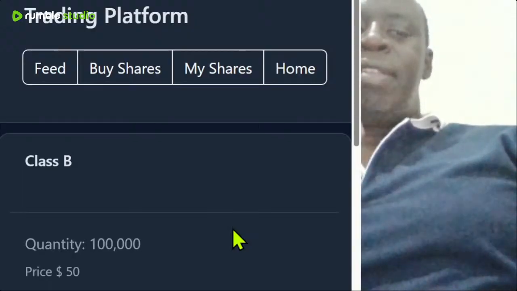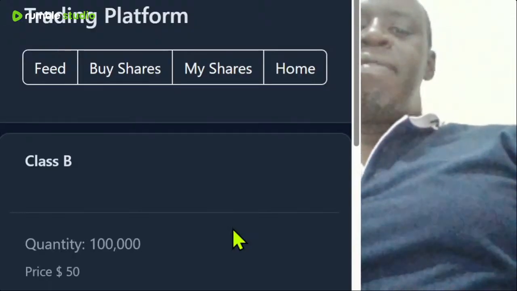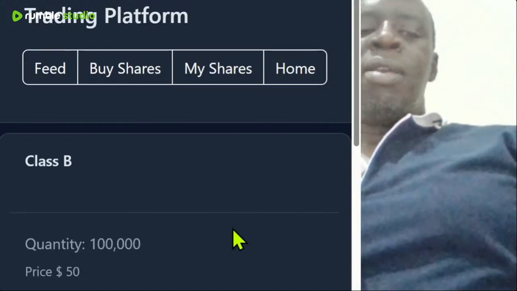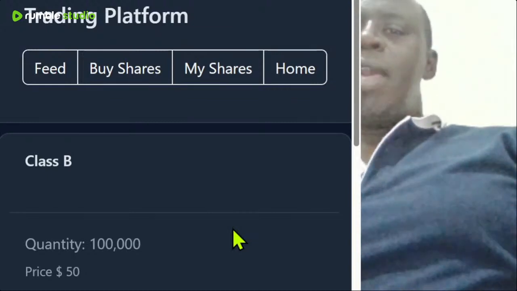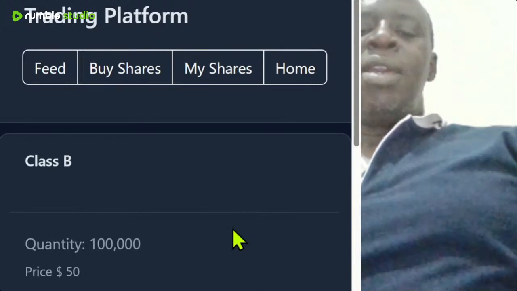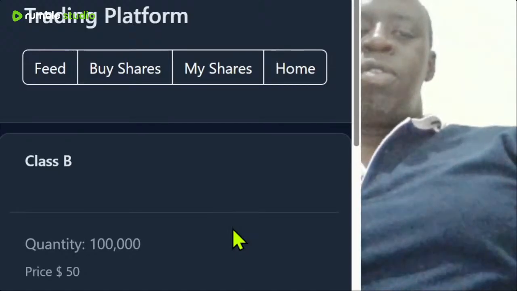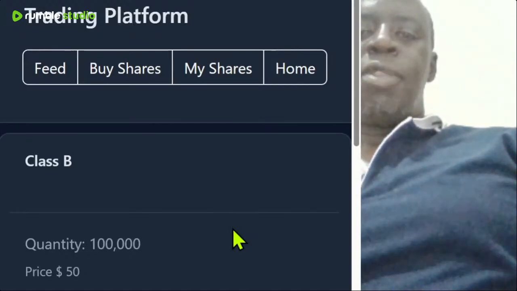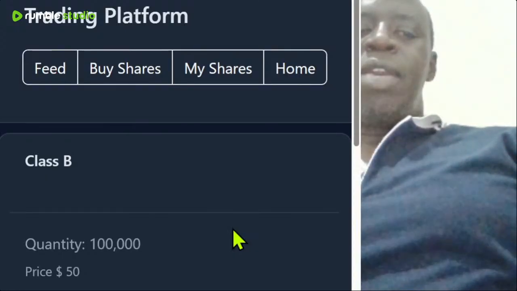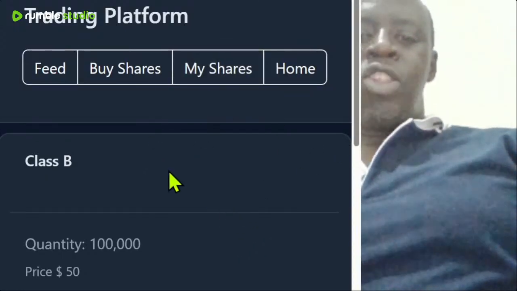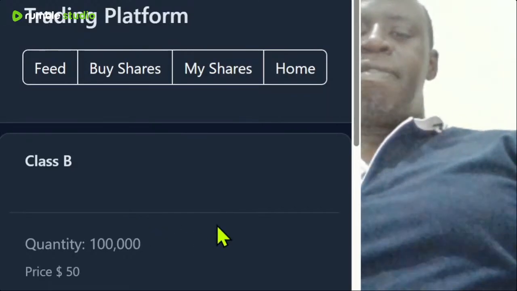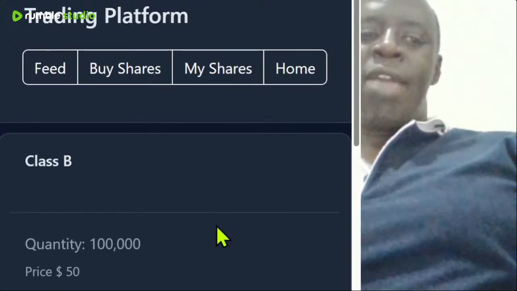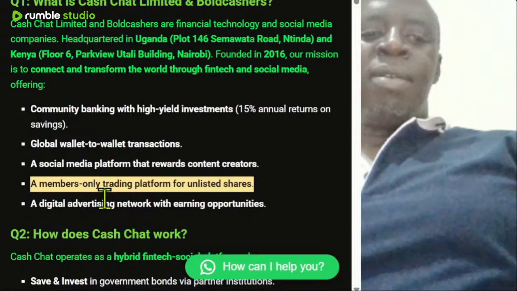These are private shares, but they are being traded on an automated platform whereby you don't need any third party. You can even trade with somebody that you don't know, and there will be no problem. So when somebody says I'm in private equity, they refer to this type of shares. So that is this section.